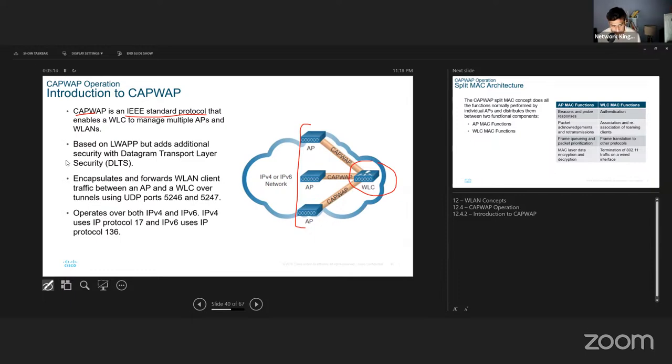And Cisco has their own protocol also, which is called Lightweight Access Point Protocol, LWAPP. Okay. But based on this Cisco own protocol LWAPP, it has additional security, which is called DTLS. And this DTLS is the same protocol what we use in SD-WAN technology. Okay. Like in SD-WAN, we have a device called vManage. All those cloud vEdge routers, they have the tunnel. All those stuff are on the DTLS. So DTLS is called Datagram Transport Layer Security.